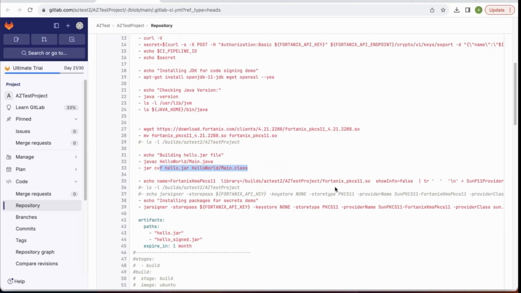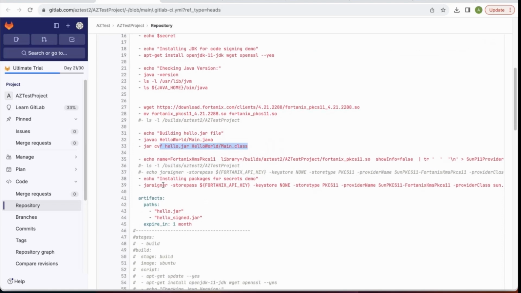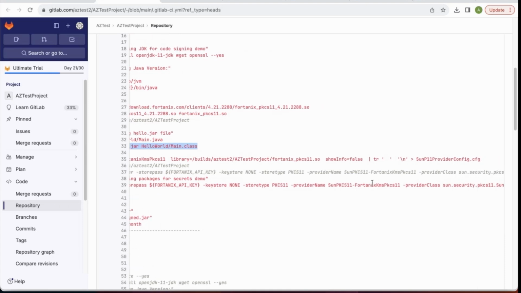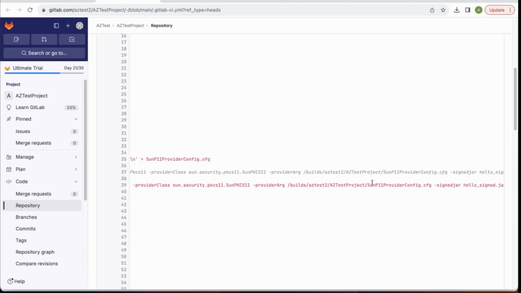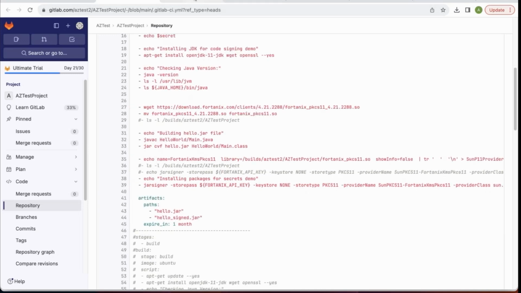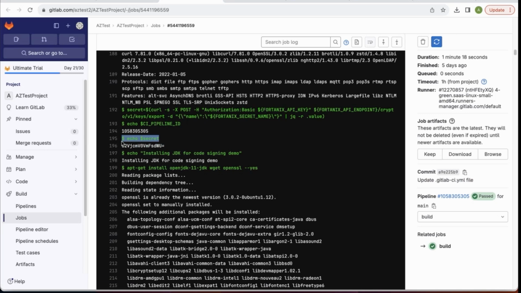PKCS11 library. And after that, I invoke jar signer and I pass the parameter indicating I'm using PKCS11 interface. And also, I specify the certificate that is stored in DSM, and using PKCS11 library, the certificate will be obtained from DSM. And the file that I'm signing is called hello.jar, and the signed file will be called hello_signed.jar. So when I build this project, I will see the secret value here.